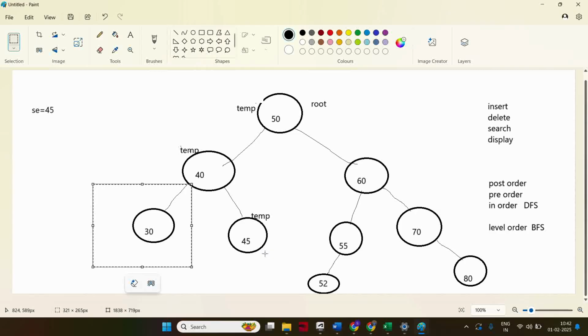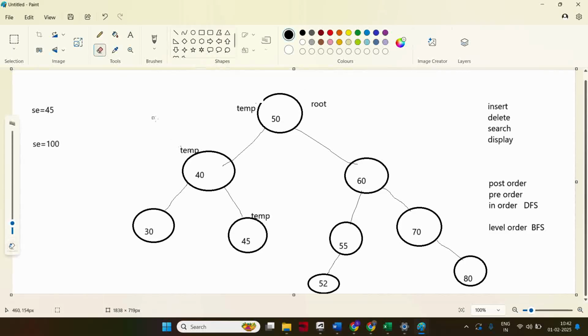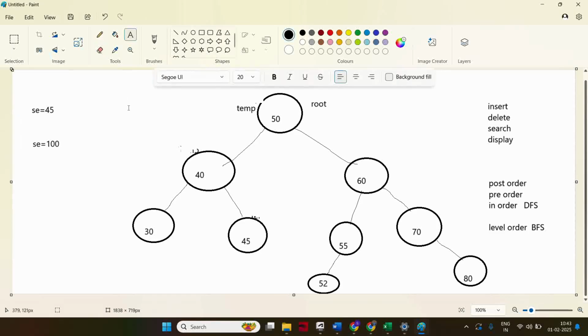Like this we can traverse a tree to search an element. For example, the search element is 100. Temp is initially always at the root node. Now I am going to check is 100 equal to the temp value, that is 50? Is it equal? No.